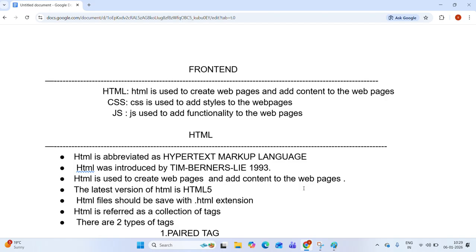If you want to become a front end developer, we have to learn technologies like HTML, CSS, JavaScript. HTML is used to create web pages and add content to the web pages. Next, CSS. CSS is used to add styles to the web pages. Next, JavaScript. JavaScript is used to add functionality to the web pages.